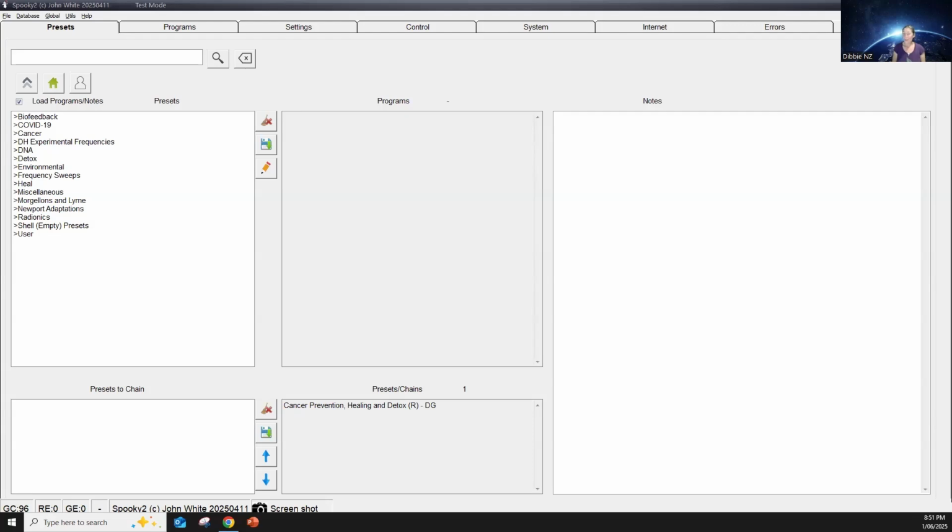Hello. Today's question is, how can I find the best frequencies to run in one of the very, very long DNA presets? So let's say that you've got a preset which goes for over 4 hours, but you really only want to run the top 10 frequencies, which will take half an hour. Can it be done? The answer is yes, and it's very simple.